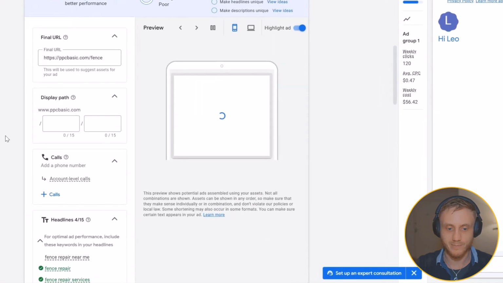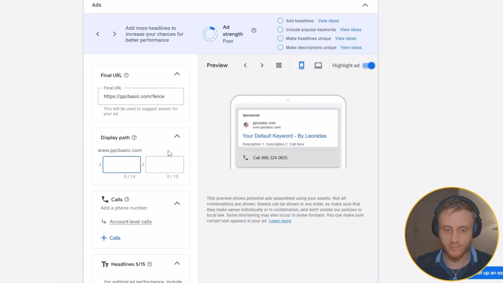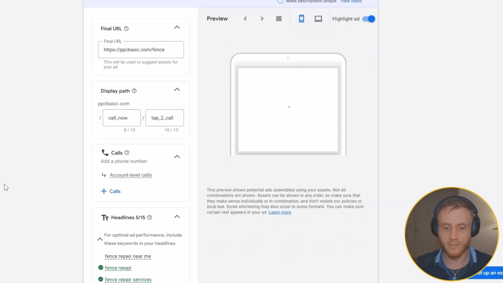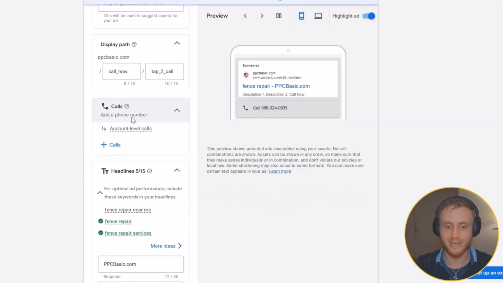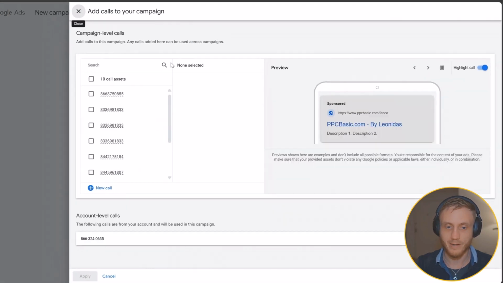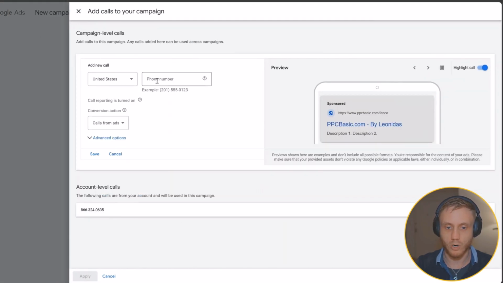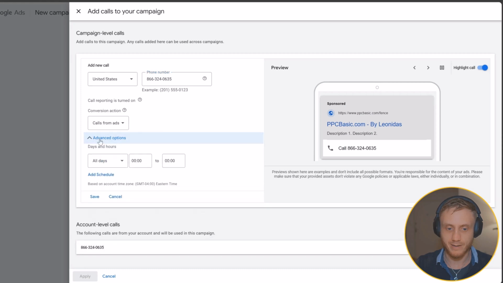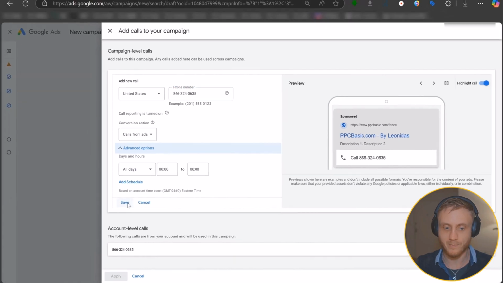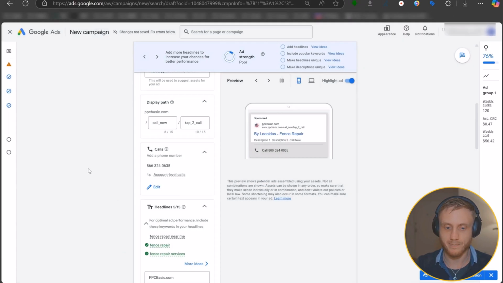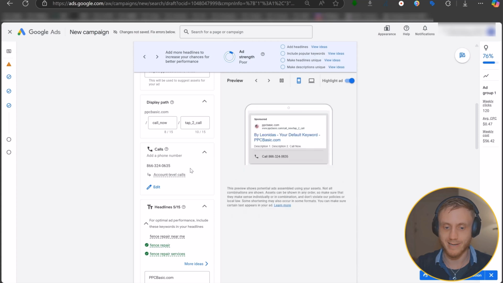And we'll go back to our ad. So we're going to go ahead and go down here. And then in the display path, I typically like to put call now or tap to call. All right. And here in the call section, we can actually add the call extension right away. So we're going to hit plus calls. And then we're going to add a new call extension. And then that's pretty much good to go. And we'll hit save and apply. All right. So that's set up.